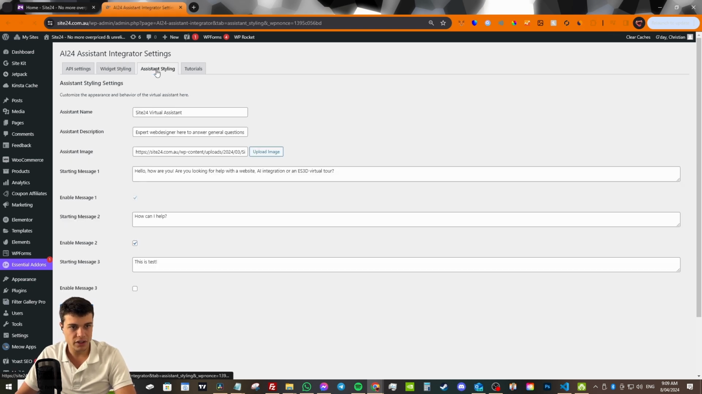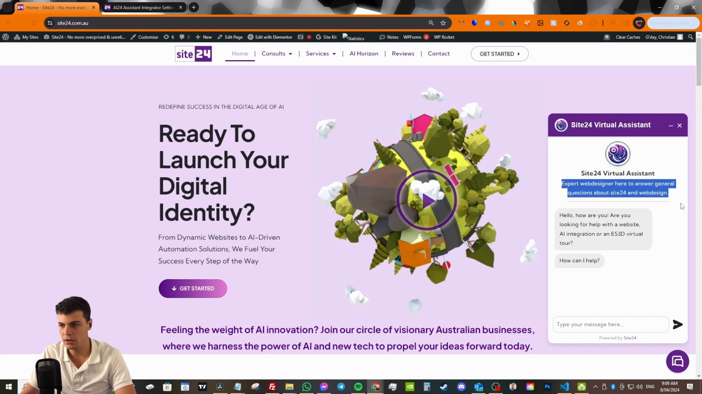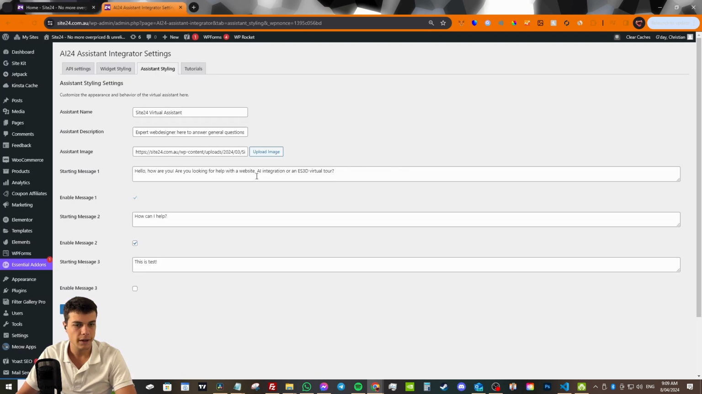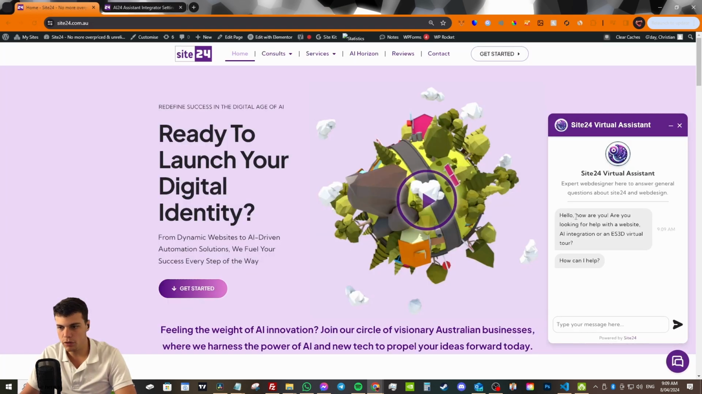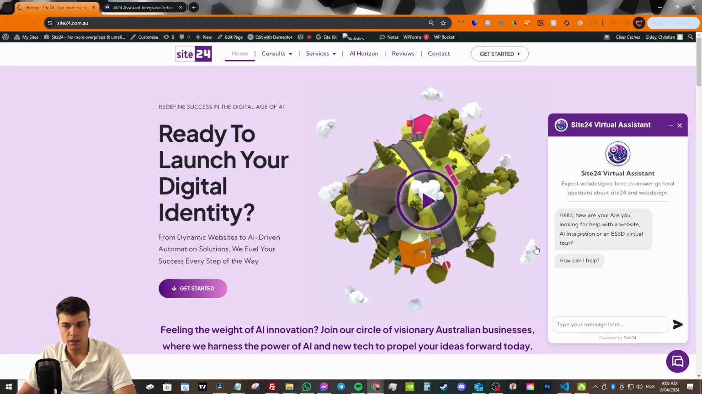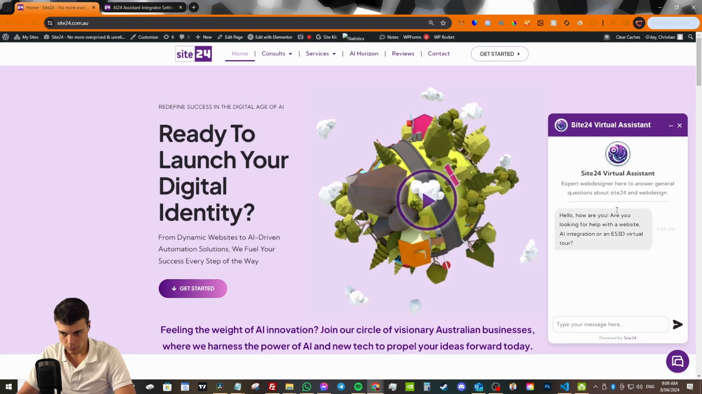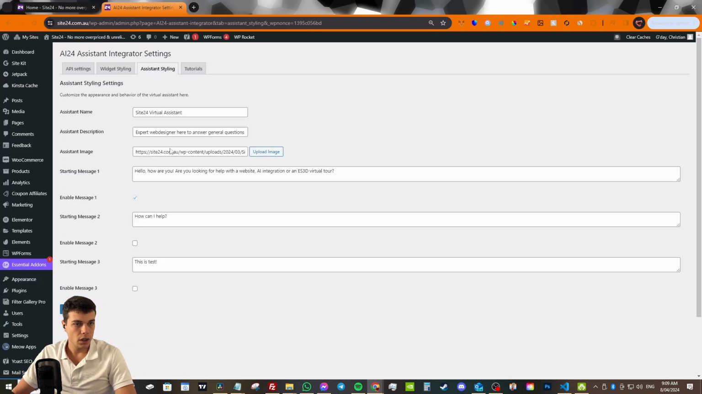You go to your assistant styling, you can change the name, you can change the description, the assistant image, which would be, this is the name, this is the description. These two are the same, obviously, and the images are as well. And then you can have 3 preview messages, which are these. So if I disable this one, you can see that it won't show up here anymore. Also, let's say we have all 3.